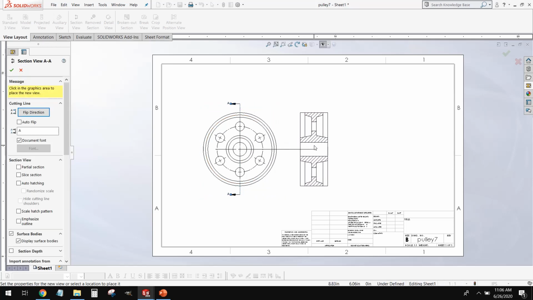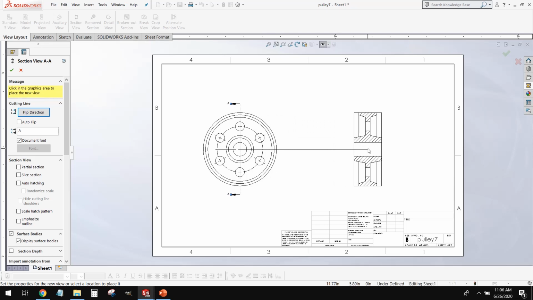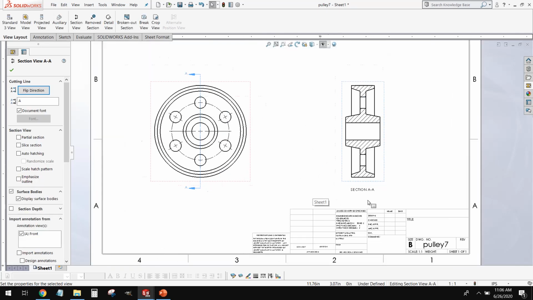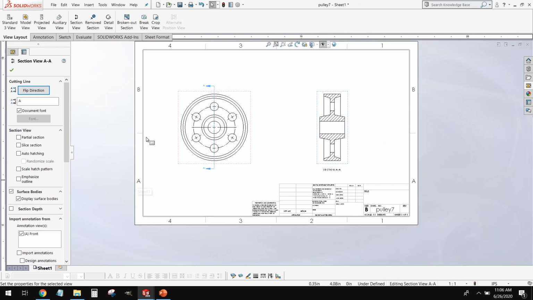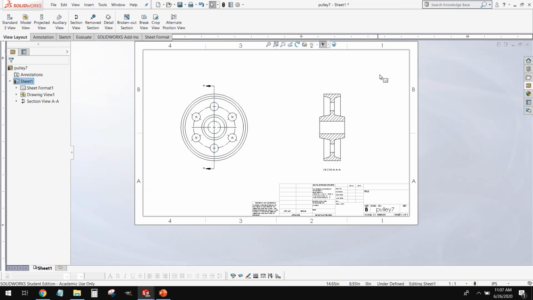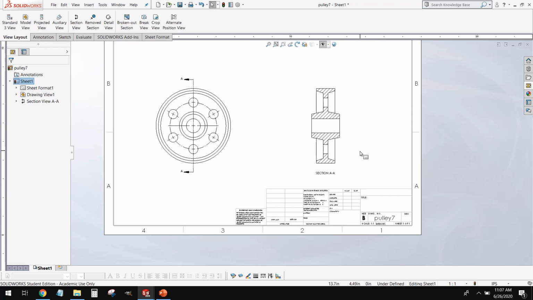Now what that's going to do is it's going to cut it and give me this section view. I'm just going to drag this off to the right-hand side. And you'll notice it has that section AA tag. So that looks good. What we're going to do now is dimension this.